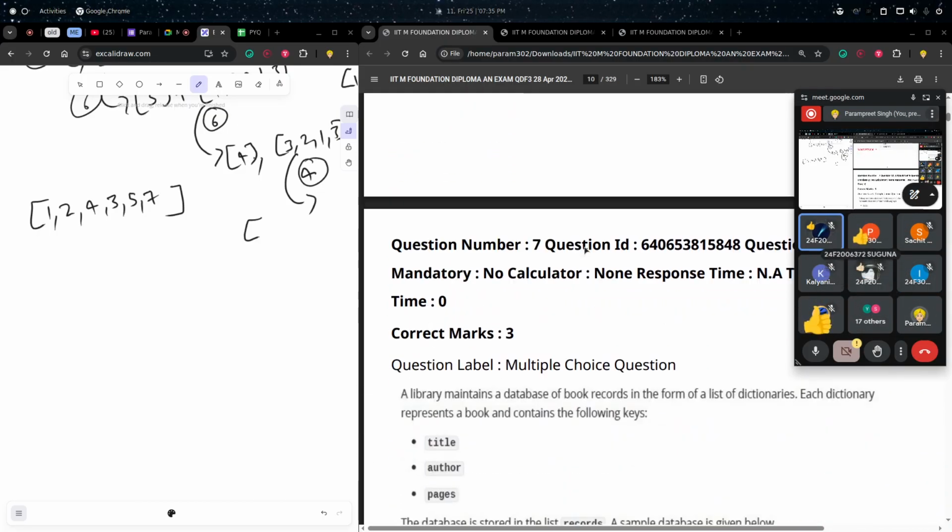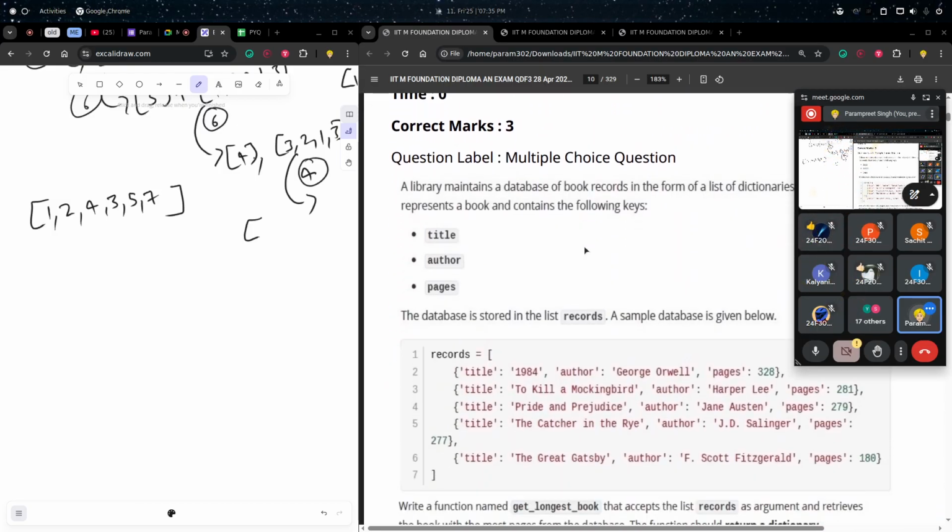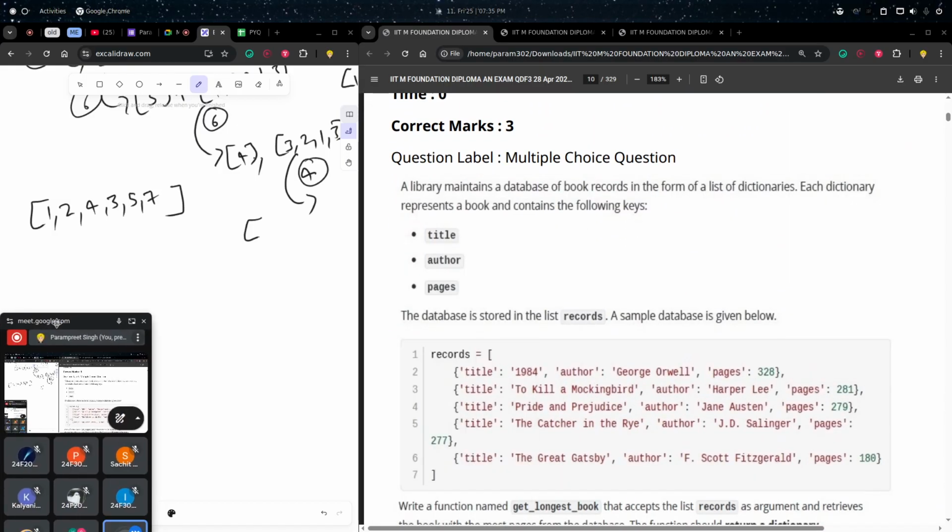Now this is an interesting question. Let me keep it here.